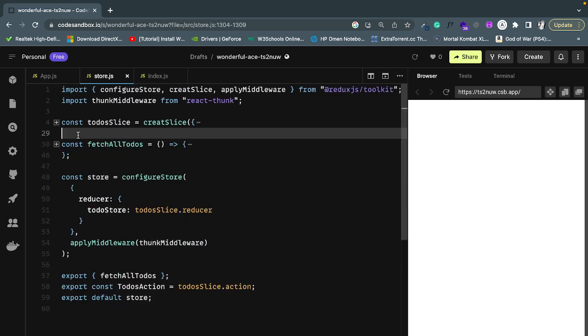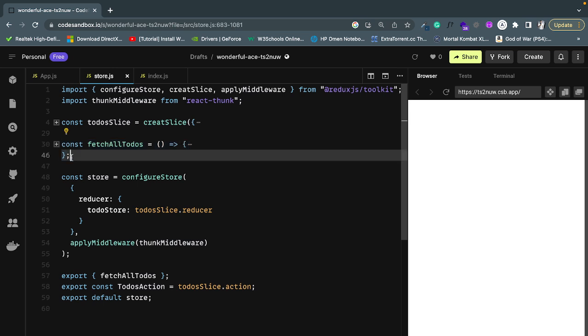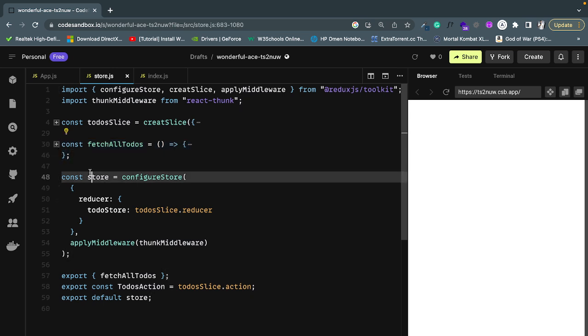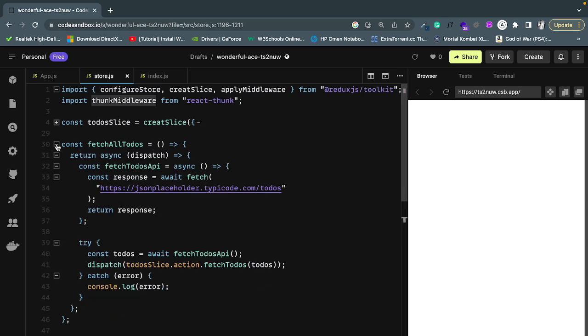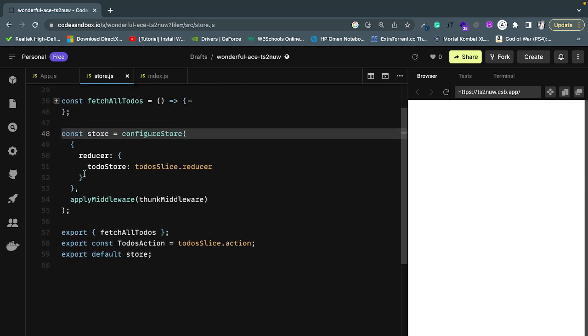You need action creators, that is a slice. Within the slice we have the reducers and the actions. Then for the asynchronous side effect call, we have created a brand new action creator. We have created a store using configureStore, which requires key value pairs of reducers. And then we have applied this middleware because we also want to do some asynchronous tasks as well.